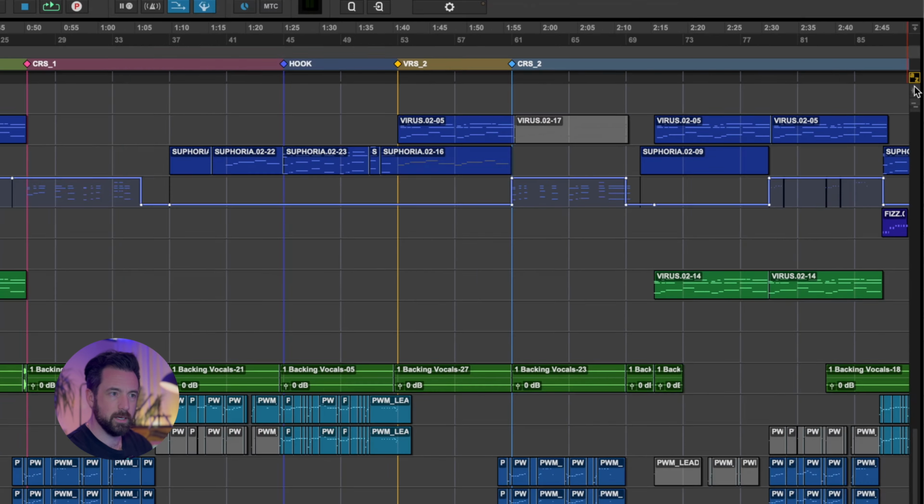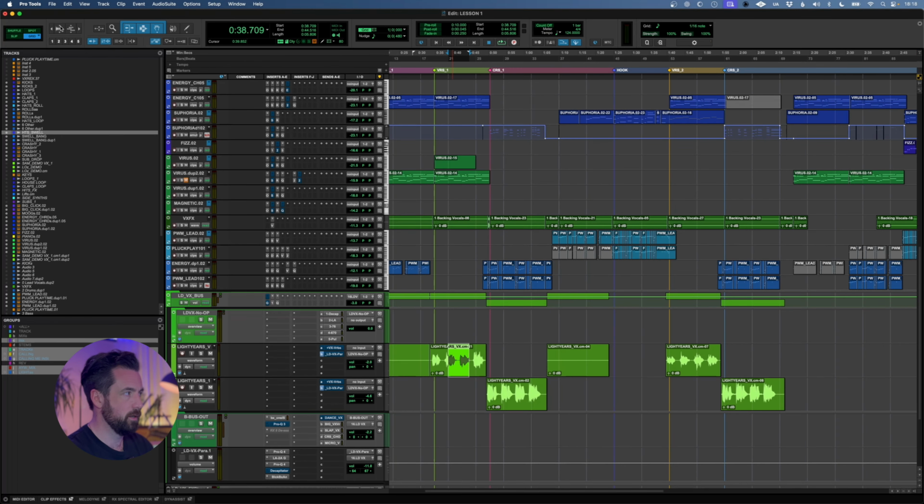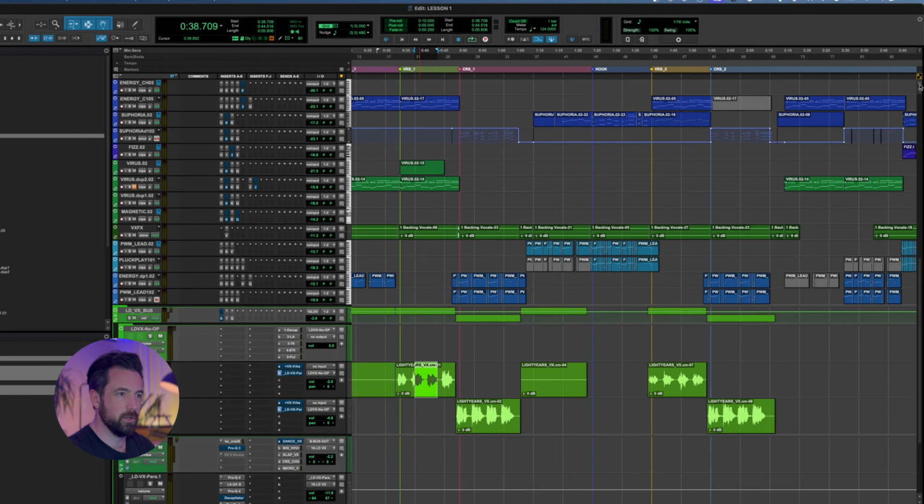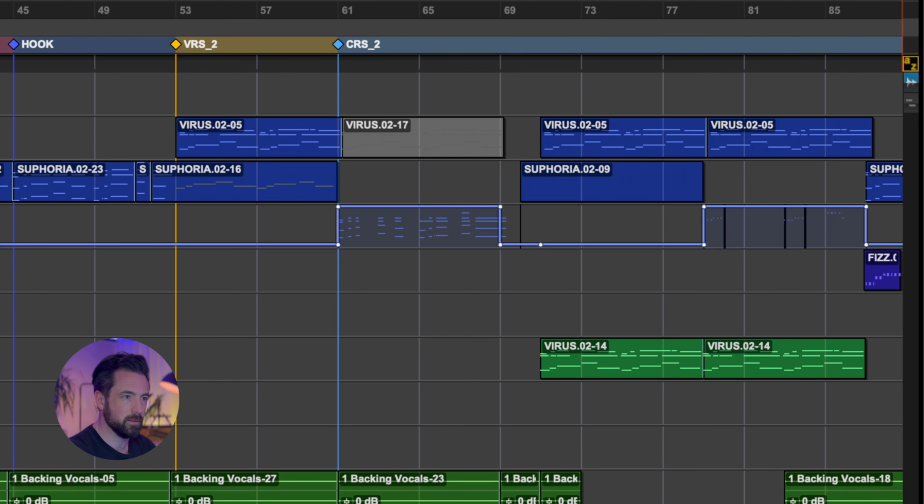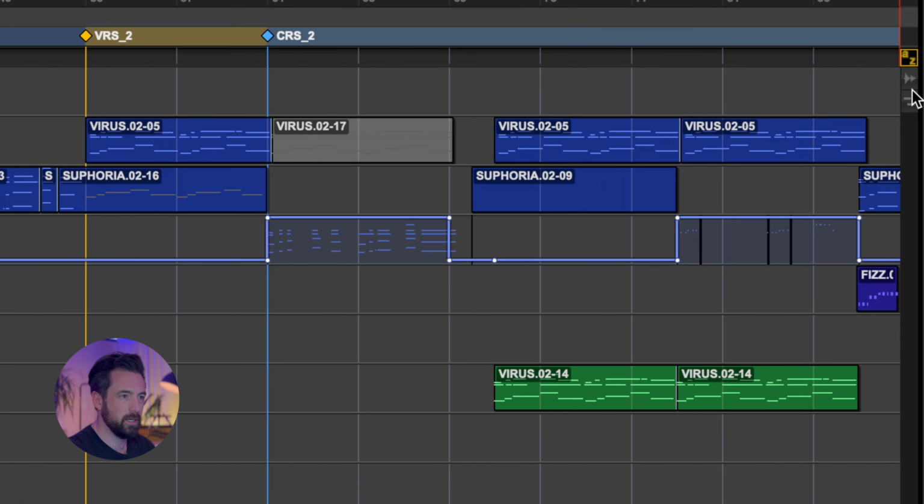This thing here is the same control as over here, where we could make our waveforms bigger and smaller. This does exactly the same thing. Even though it looks like it's not a button, it is a button. You just click at the top and the bottom, and it's the same with the MIDI.